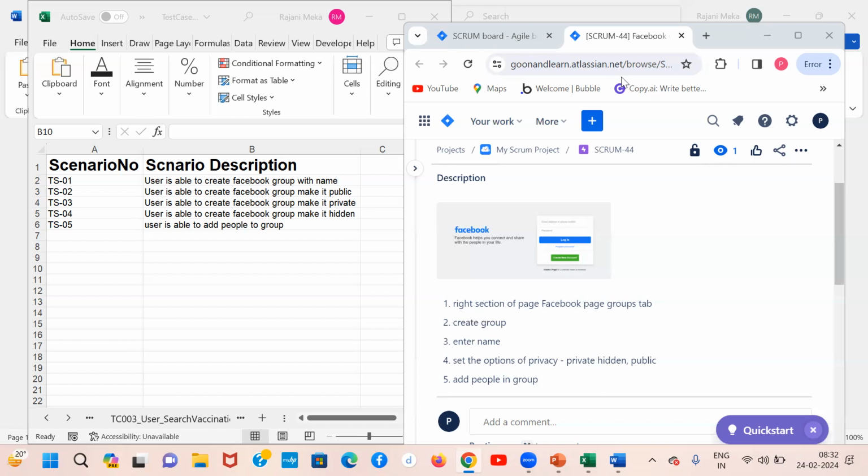We can write about password criteria also. User should have a password with minimum 8 characters. User is able to reset a password with OTP. OTP received on his registered mobile number and email. So two test scenarios you can write. User is able to reset a password with registered mobile number. User is able to reset password with registered email ID.